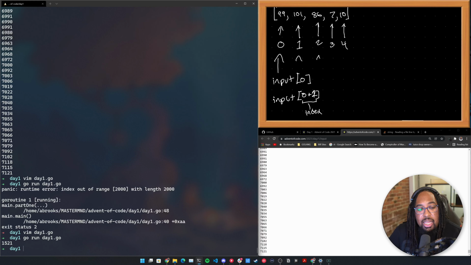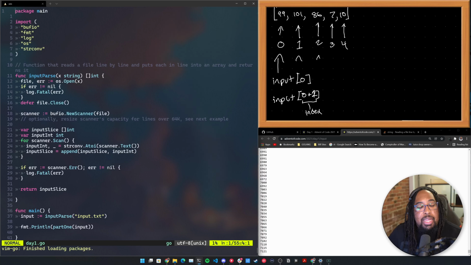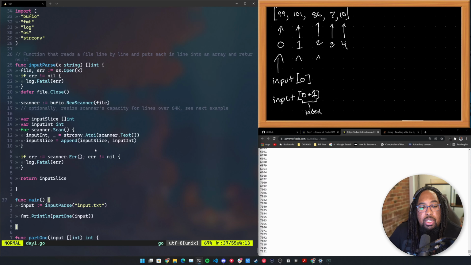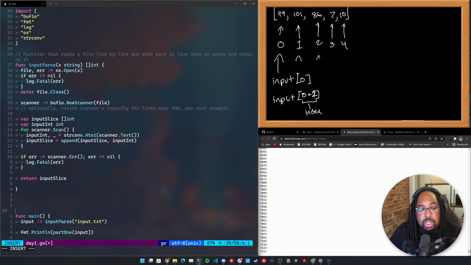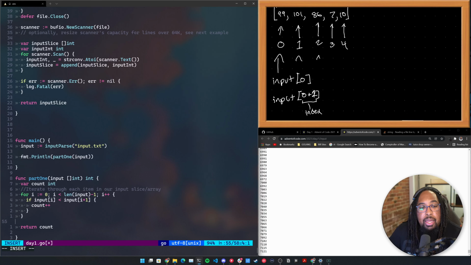I'm gonna run it again, and I get some output, 1521. And before I go and put that input in there, let's mark up what we're doing. Let's put some comments in so that we know what we're doing. Here's that function up top. It's taking up a lot of our space, and it might be looking confusing. I would put some separation in here, but I think that Go is going to format it for me anyway.